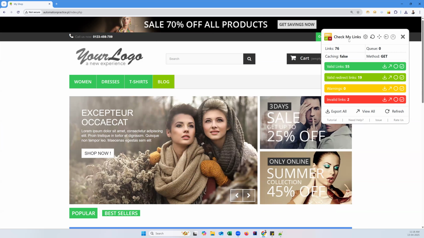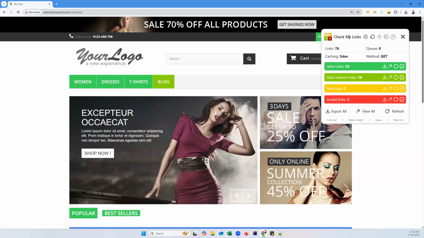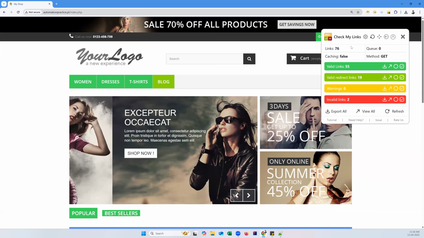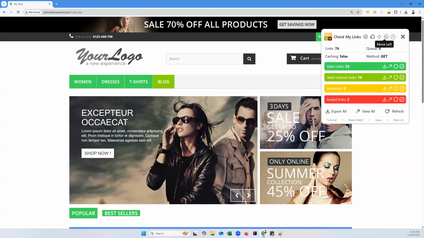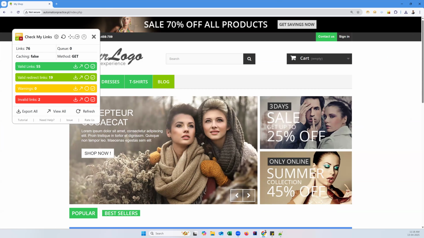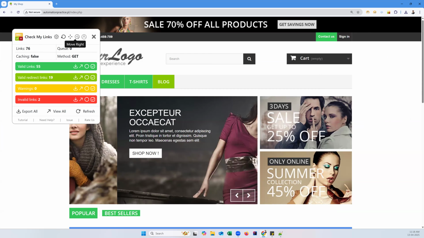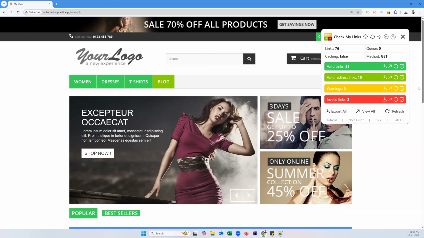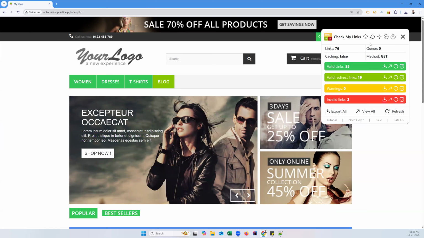In that case, we can move this window, or place it in some other position on the page. For example, there is a move left option here. If I click on this, it will move here. Or again, if I click on this, it will move to the right. So we can move this window to whichever place we want.